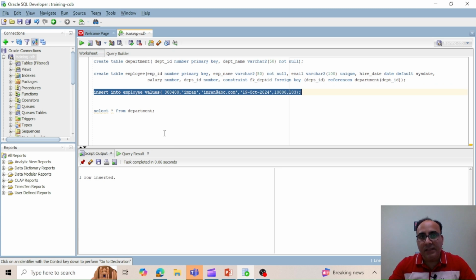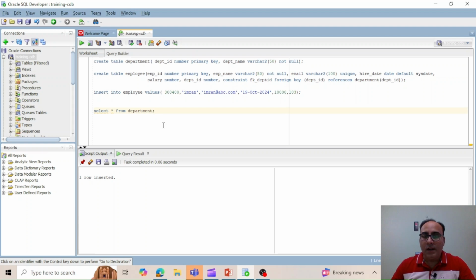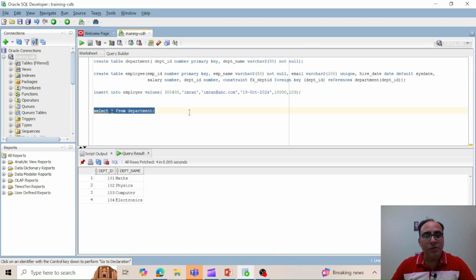So it has successfully inserted this particular record. Now let's re-execute this statement again, just for the information. Now let's try to make one more entry. This time let's say employee 401, name I can put something like Sagar, email is the same, sagar@abc.com. Hire date I'll keep the same, salary I'll keep the same, and then department ID.